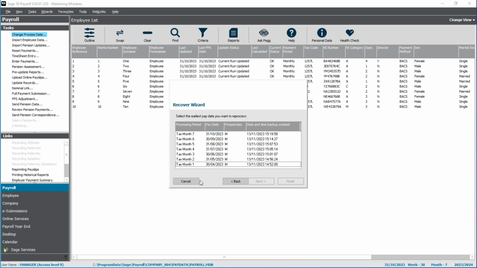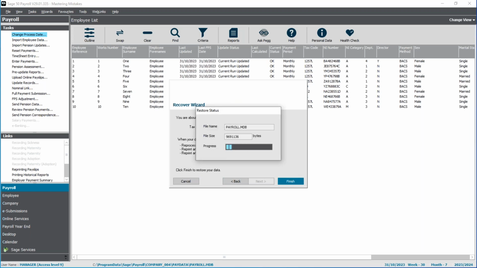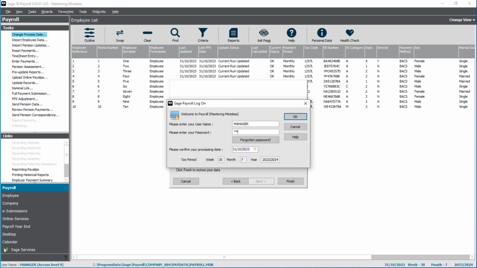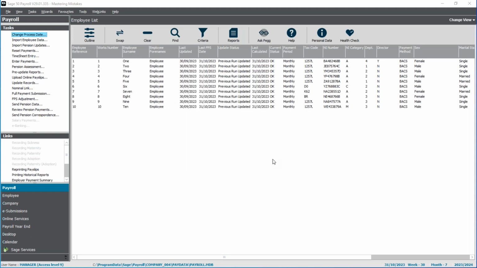So from this list of all updates for the current tax year, I can choose which period I want to go back to. So it could again be the last one I processed. I can click Next and then Finish. And this just gives me a way of restoring back, even if I don't have my own backup. And that takes me back to the point where the records were going to be updated.